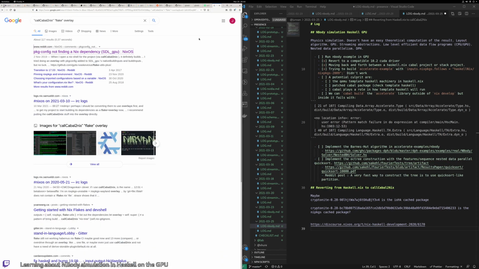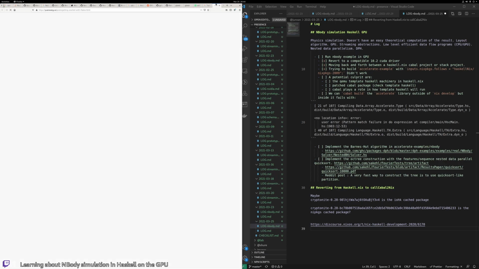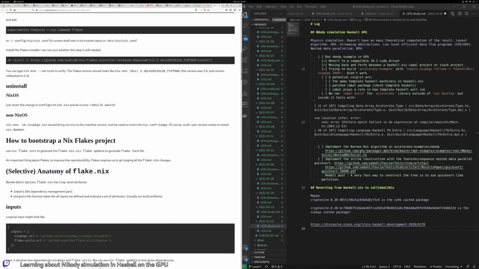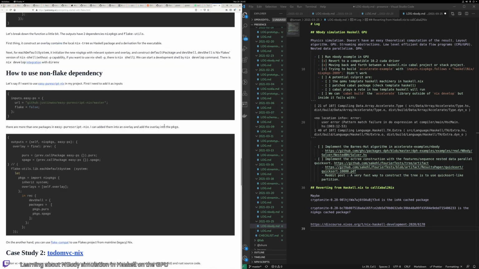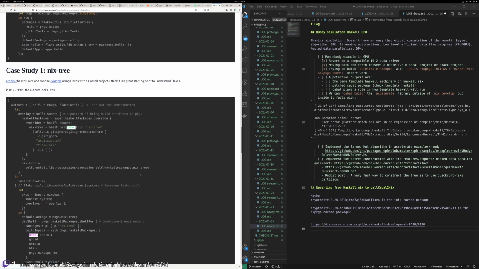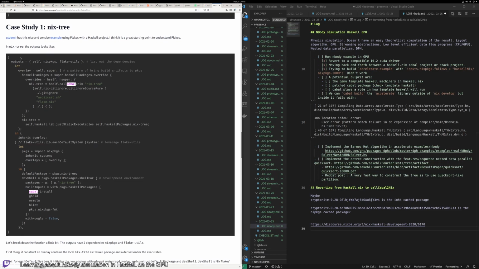Doesn't seem like we find what we need here. Flex and def shell. Yes, I like this. Output equal blah overlay. Hold on. Cabal to Nix. Oh. Nix tree. What is this?